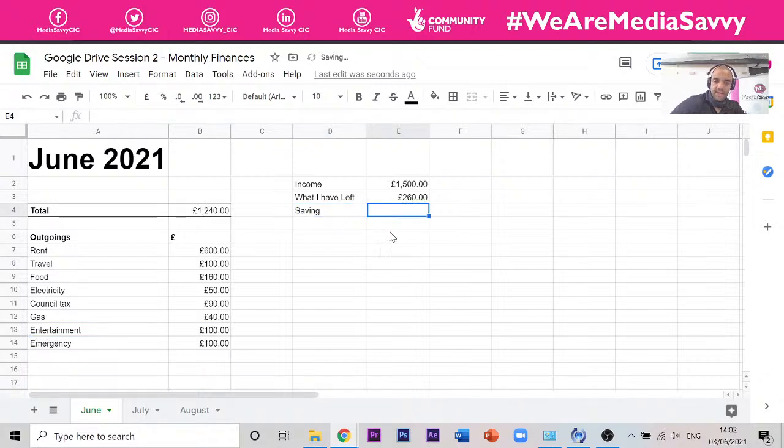I'm going to say, right, so your total outgoings has gone up by £100 because we put an emergency fund in there, and what we have left is less by £100. We press equals, our savings equals that. There we go. Right, so we're going to wrap up in a few minutes. I'm just going to quickly give you a quick recap, and then we're going to break, and then we're going to do something a little bit more exciting afterwards.